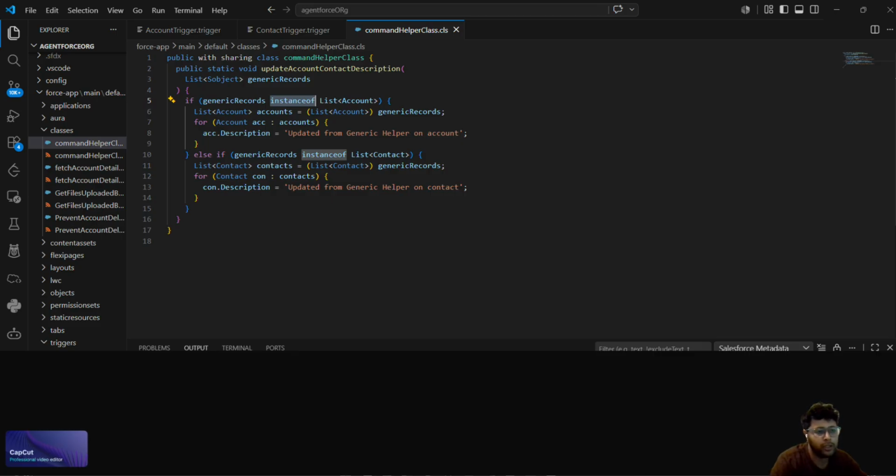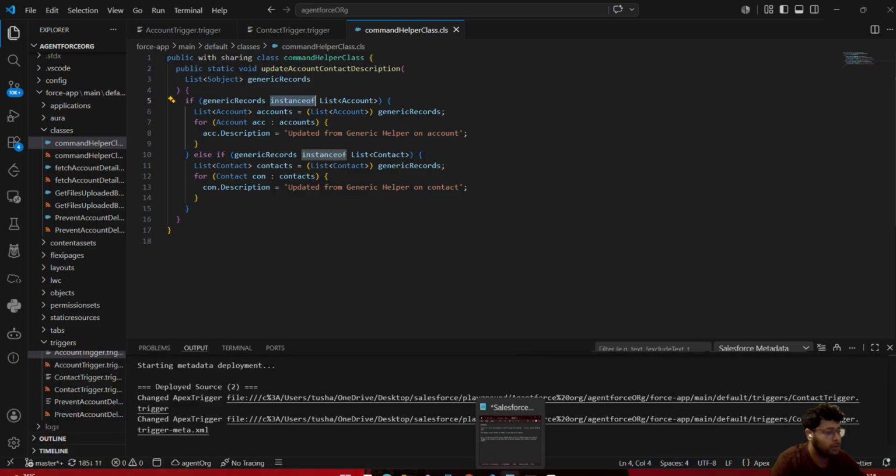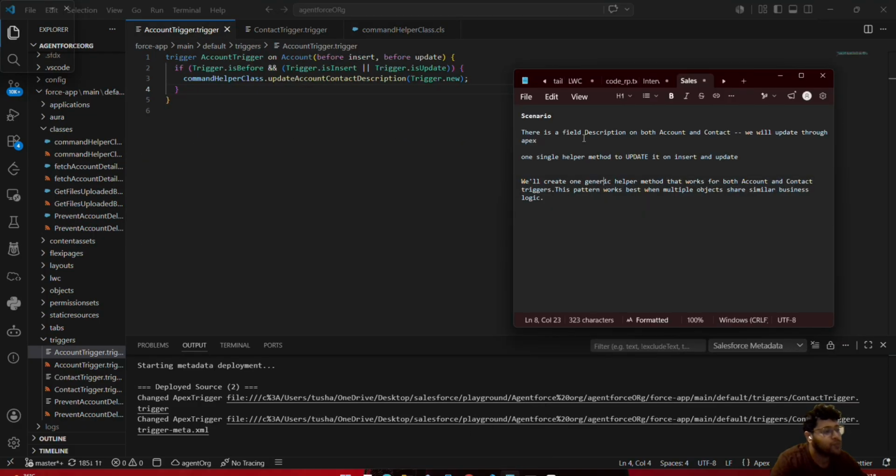So instead of writing a separate helper method for every object, we will try to create one generic method that works for both Account and Contact objects in our case. So the scenario that we are looking at is there is a field called Description on Account and Contact. So we will be updating it through Apex, with one single helper method to update it on insert or update, and we will be using that instanceof Apex operator that we have.